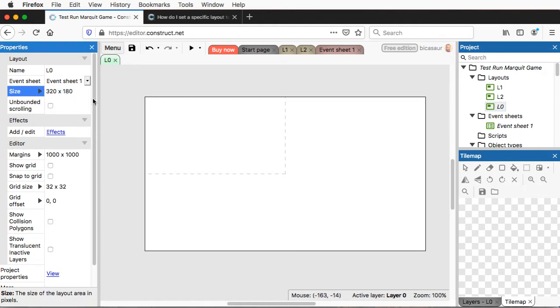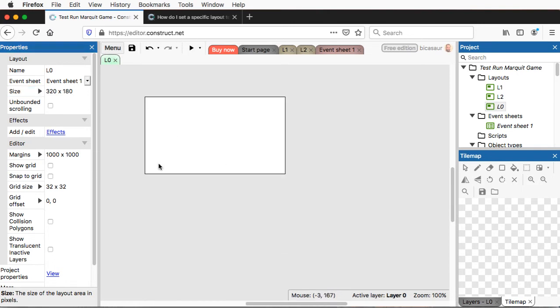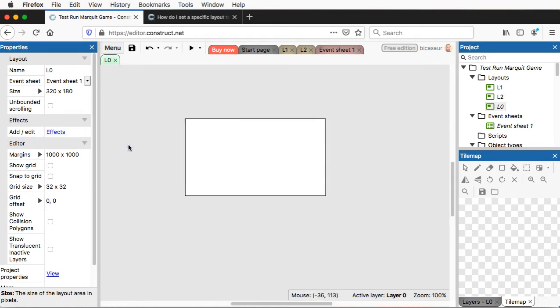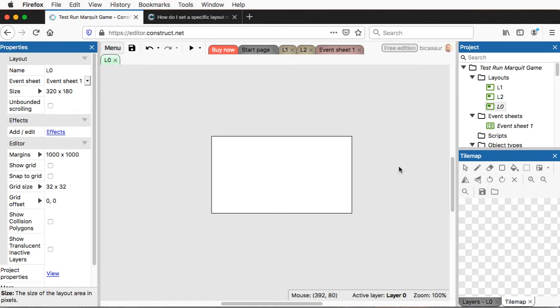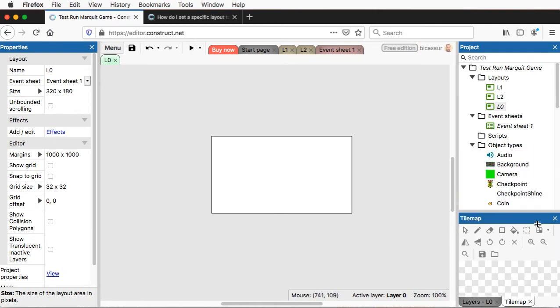When I click out of there, it will recognize that I've changed it, and this will all shrink down to the size of that. Click, and there it is. So that's going to be our level right there. Okay, so I want this to have a similar kind of look to what we already have in the game.